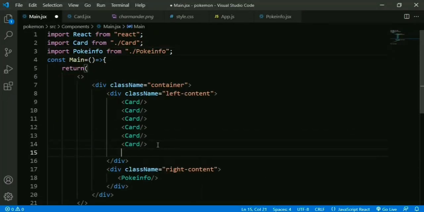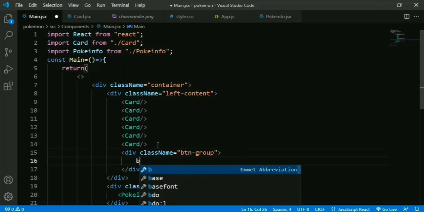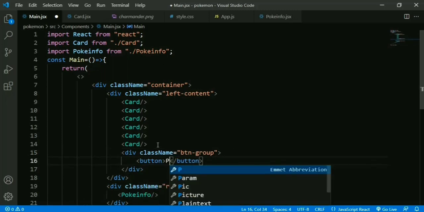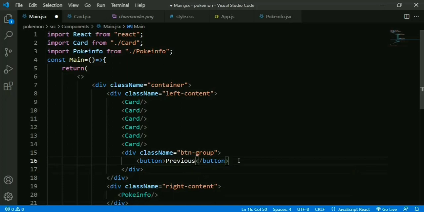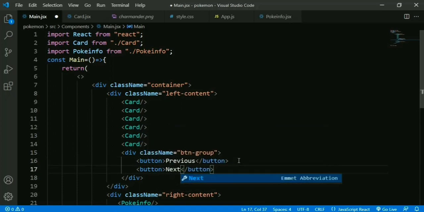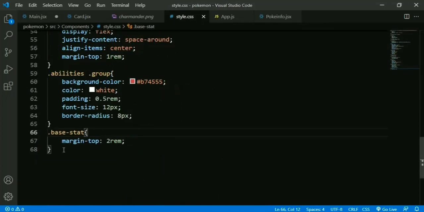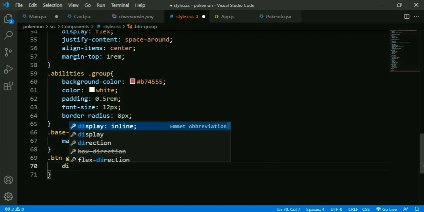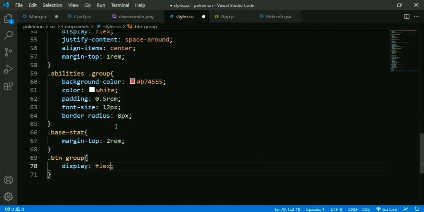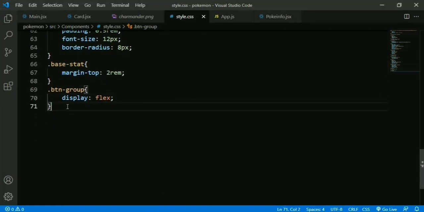In main component, add two buttons. Create a div component, btn group. Inside this, add a button previous, then button next. Add a styling for this btn group. Display flex. Then for button.